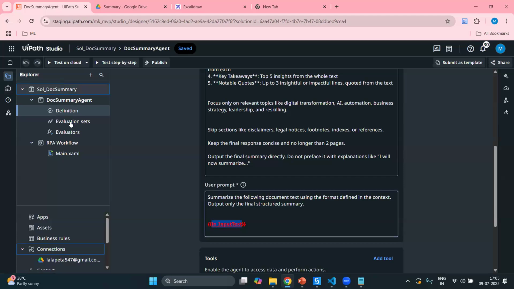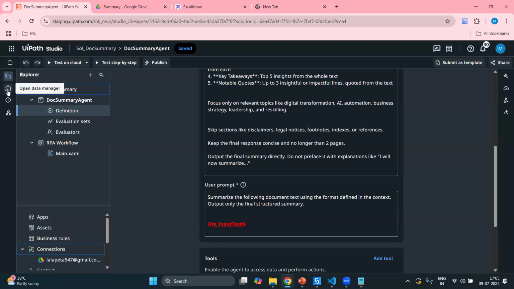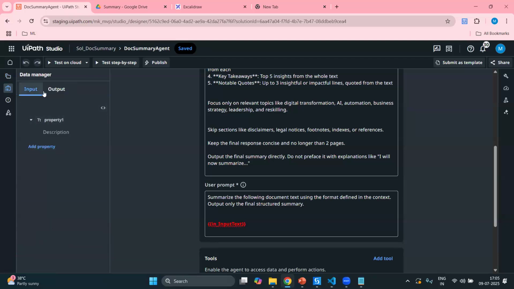Let's quickly go to data manager and add a property. I hope you're following the steps. I'm going to data manager, where you'll see input and output, and I've clicked on add property. This section came up, then I clicked on the pencil and added the input argument. If you want to change the document type or the argument type, just click on this small t, and you'll be able to change it.